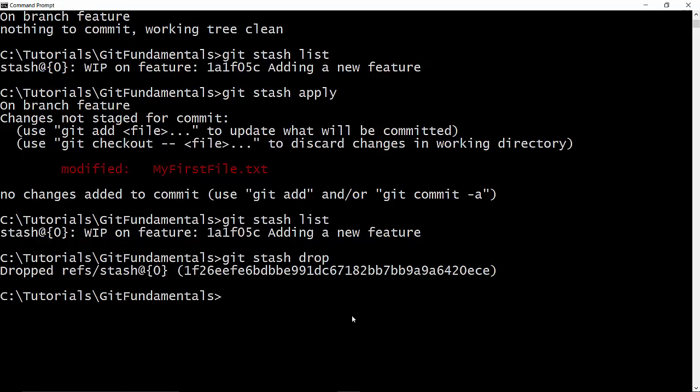So that's how you stash your current changes. It is helpful when you have changes which are not ready to commit, but you have to commit something without losing your current work. In the next chapter, we are going to learn how to merge branches.